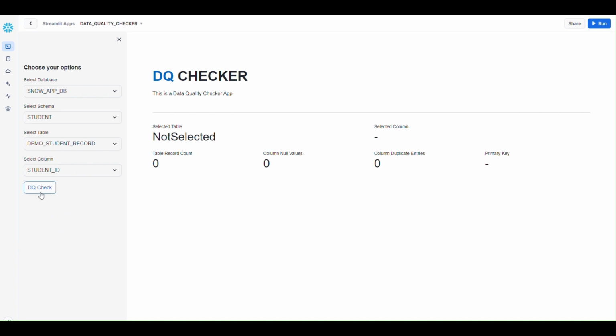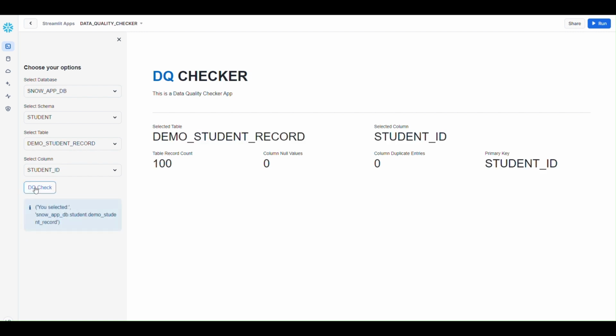If the DQ check button is clicked, it will retrieve and display the various metrics, and if not clicked, it will display default metrics with a not selected placeholder, as you can see here. So here you can see we have a primary key called student ID, and as we have selected student ID, that's the primary key. It has no duplicate entries, nor does it have a null value. Let's check another.